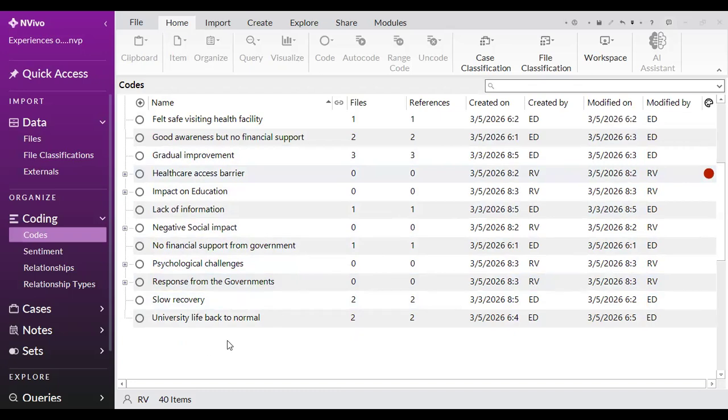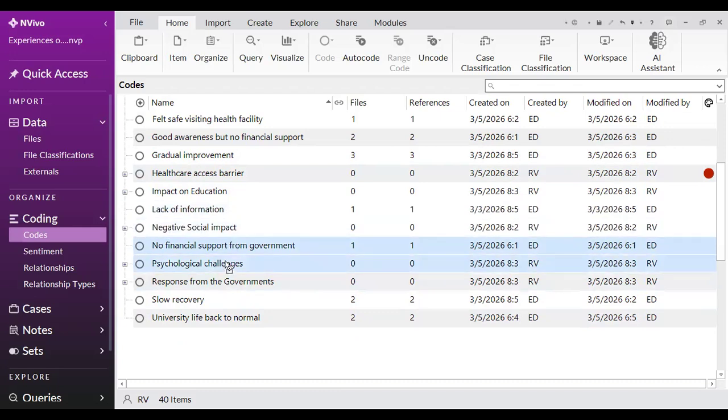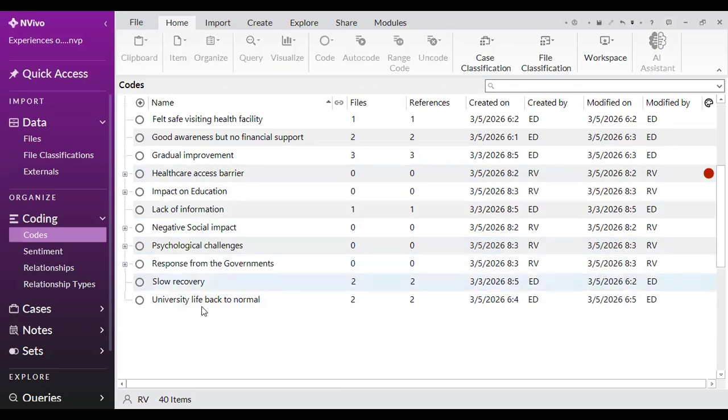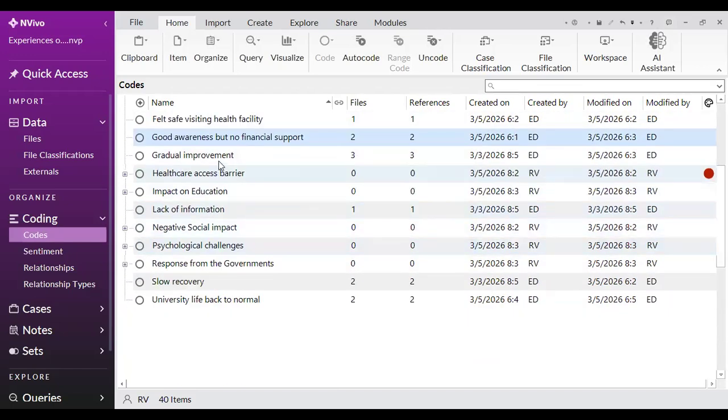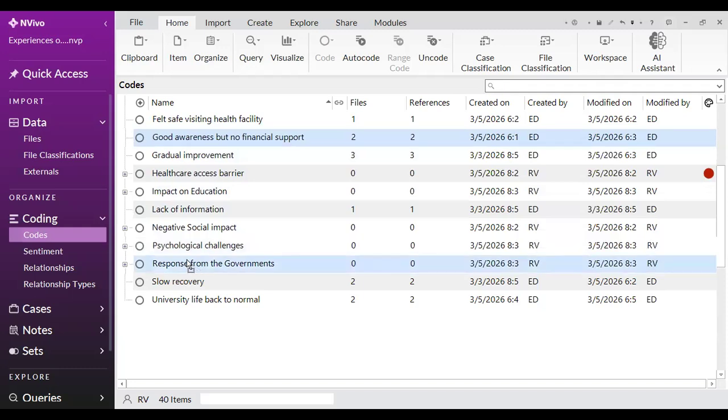All right. So we have no financial support from government. That's what the people think. No response from the government. Response from the government. Okay. Good awareness, but no financial support. I think that's the institutional response.